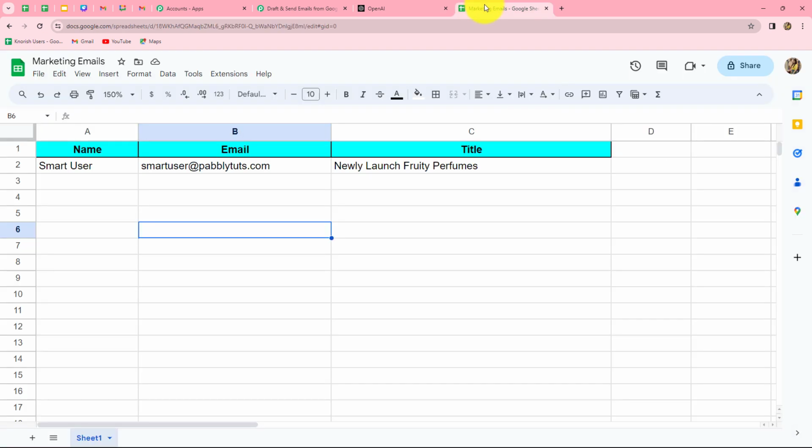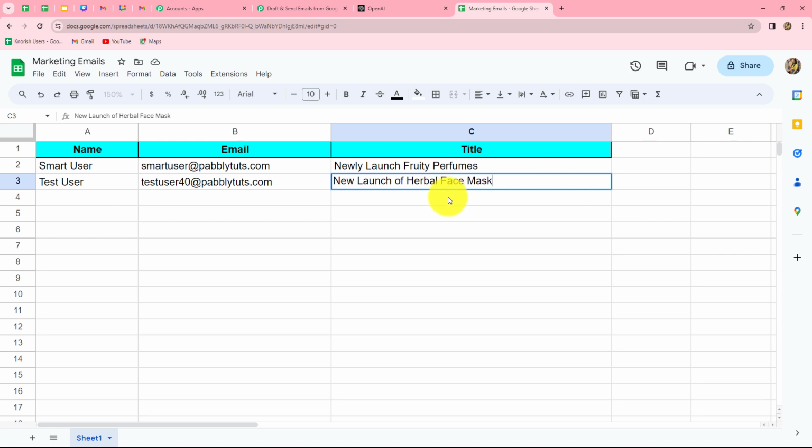So let's go back towards our Google Sheets and we will check this workflow once again. Here I'm going to add a new row in my spreadsheet along with all the new details, and we will see that without any manual efforts, within seconds, automatically an email will be received on whatever email we will enter over here. Okay, let's say the new name of the customer is test user. Here I'm going to enter a new email address. New launch of herbal face mask, and as soon as I've entered the data up till my trigger column, we will see that automatically the email will be sent on this particular title to this email address.